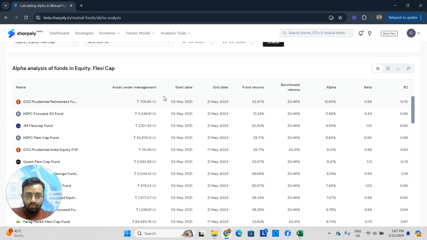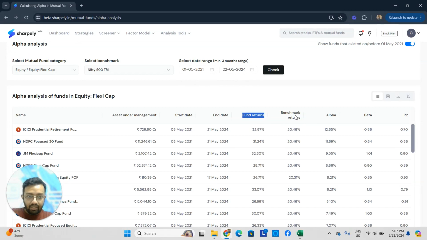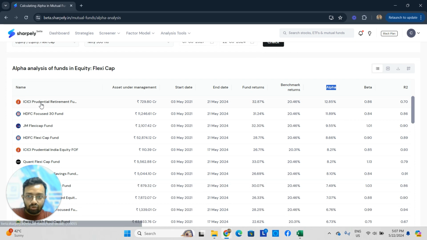And here is the magic. So here are the mutual funds and their alpha. Both start date and end date are provided, and there are other useful columns as well. So AUM, fund returns. These are the fund returns in the relevant time frame, and these are the benchmark returns. As the time frame is more than 1 year, these are the CAGR numbers. Then we have the most important column, alpha. This ICICI Prudential Retirement Fund Pure Equity Plan has generated alpha of 12.85%.